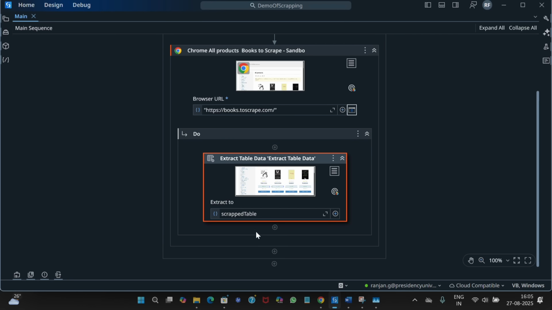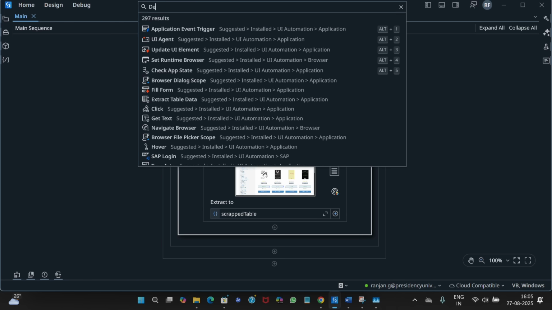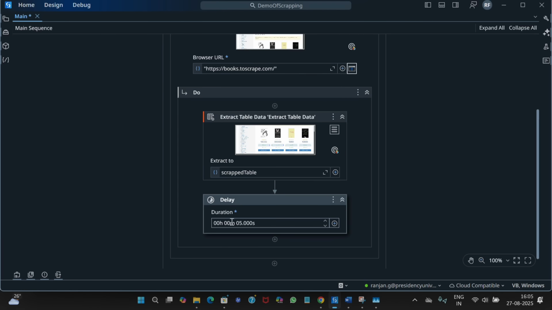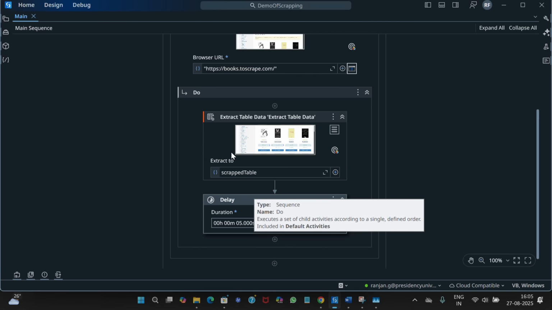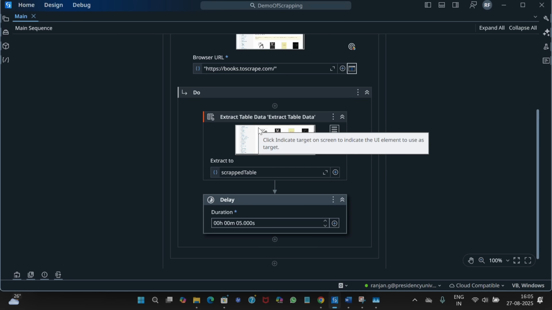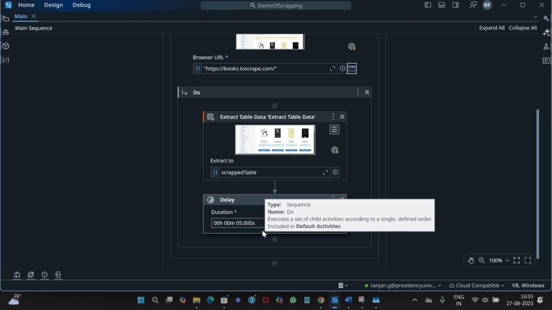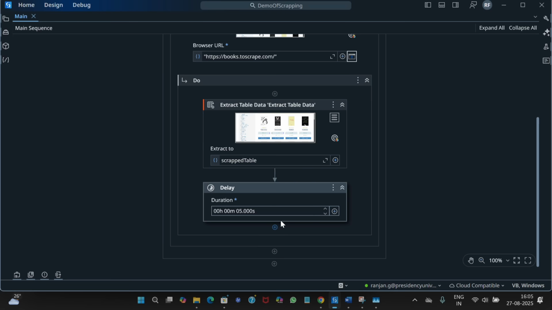So once this is extracted over here, we actually have to put a delay. The reason for putting the delay is to ensure that all the scraped data gets saved. This already mentions over here a 5-second delay. So as I was mentioning, the reason for putting a delay is to ensure that the entire data which is getting scraped from the table gets time to get saved into this particular data structure over here before we go to the next step, which is putting the data into an Excel sheet.